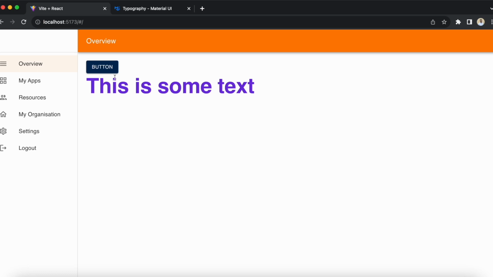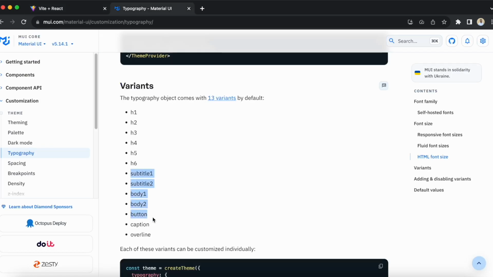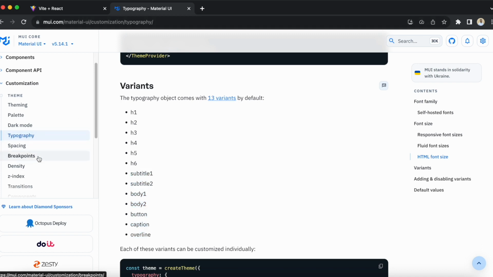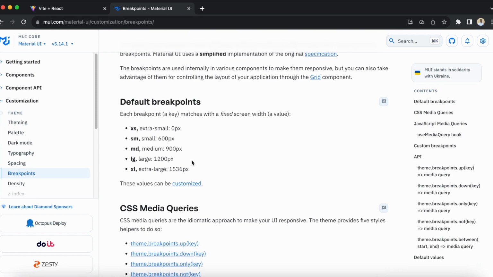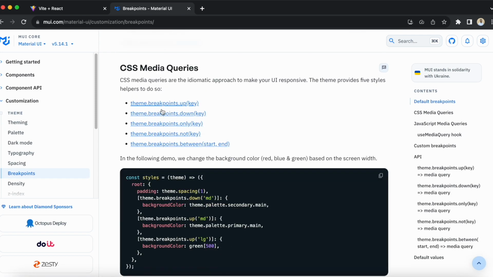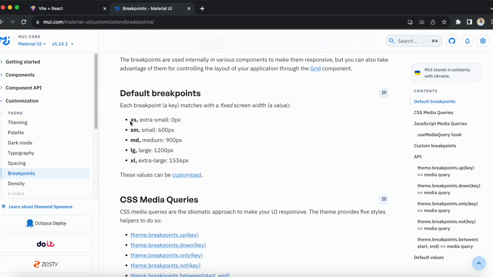So that's it. We can also customize the buttons and any of these other things that we want to. Next we have breakpoints. By default, Material UI uses extra small, small, medium, large, and XL breakpoints. So XS or extra small starts at 0, small starts at 600, medium starts at 900, large at 1200, and then we have XL, which starts at 1536.